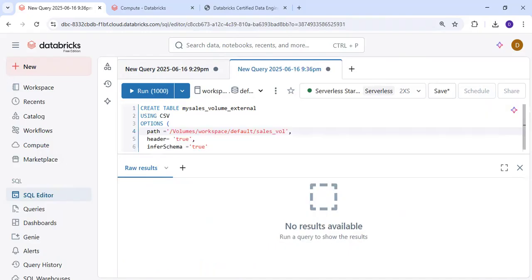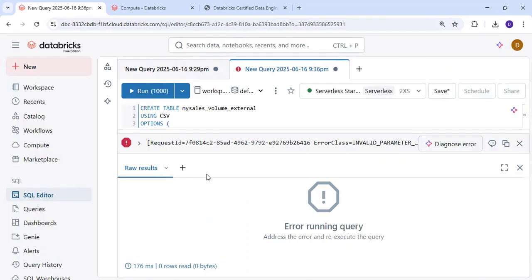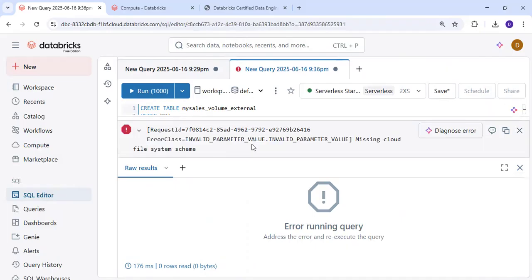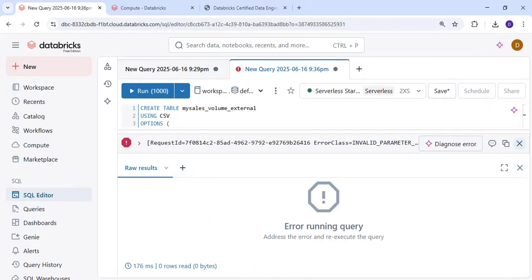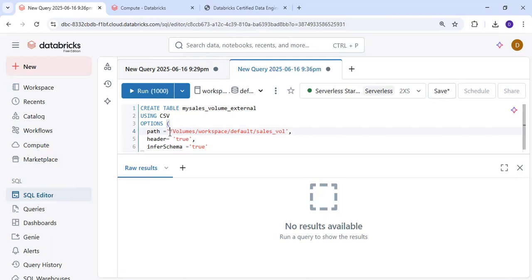It's not accepting the path like this, starting with slash volumes. Let us try. And again, I didn't see that error properly. Let us expand it. Invalid parameter value: missing cloud file system scheme. So here it didn't expect the path to start from volumes. Let us start it from DBFS and check. Again, if you start it from DBFS, it will complain that DBFS is not supported in the Unity Catalog enabled workspace. So, as I told, in these Unity Catalog enabled workspaces, you can't create the external table by using the DBFS path.